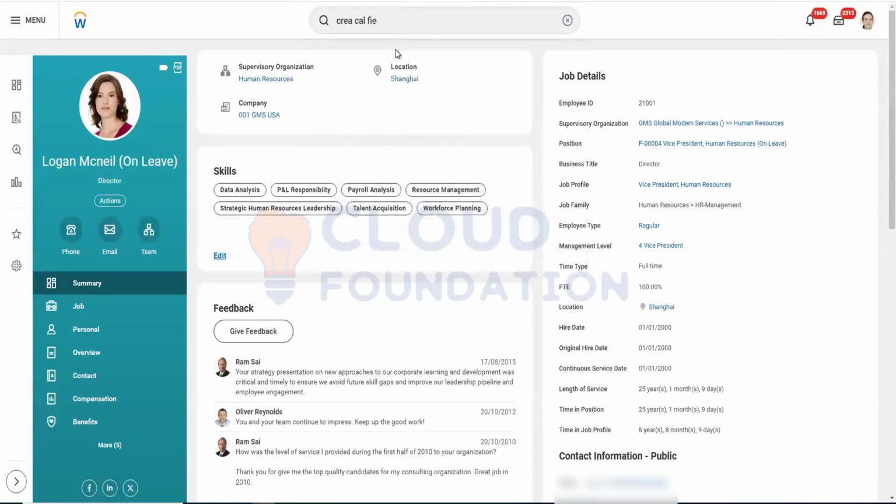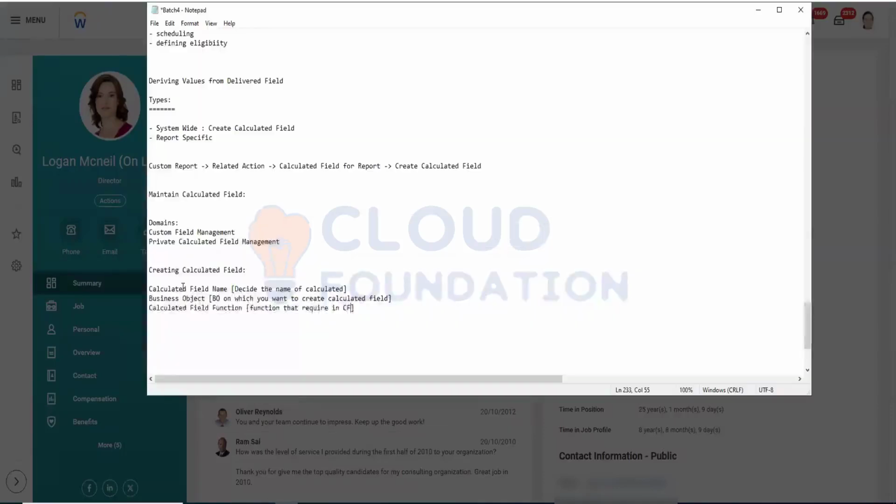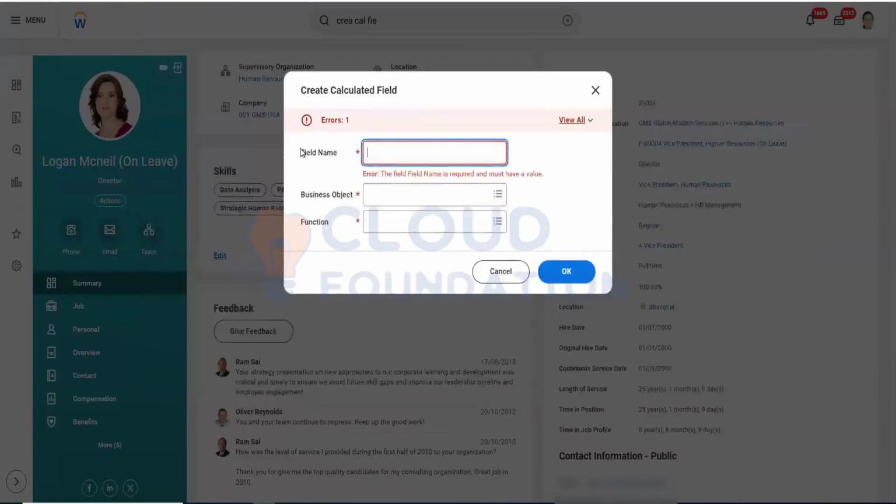Click on this create calculated field. When you create a calculated field, you have to give the three fields which I have mentioned here: field name, business object, and calculated field function. So here you can see calculated field name, business object, and function.